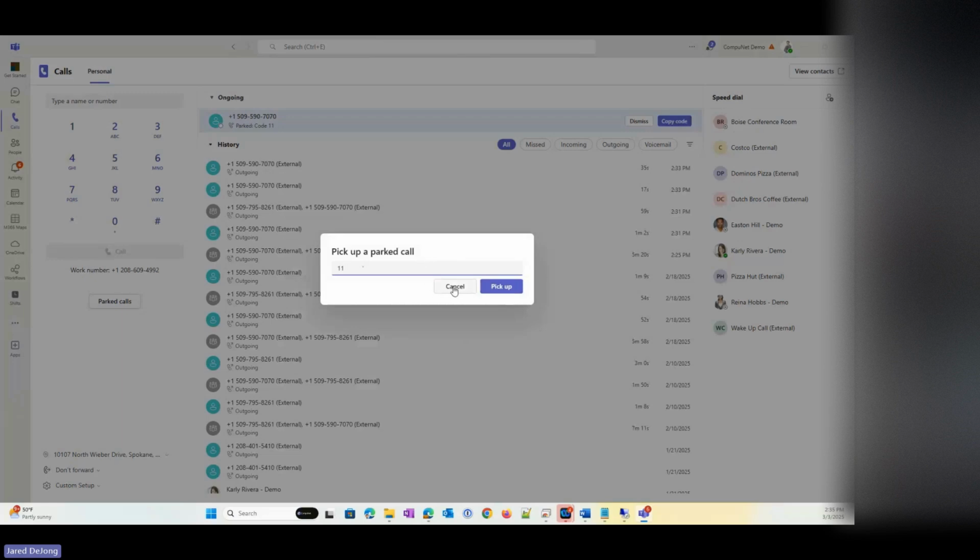One question that we always get is how long can a call stay parked? The answer is 300 seconds or five minutes. After that period of time, it will ring back to the person who parked it. So if you do park it and realize that you forgot to tell somebody or someone hasn't picked it up yet, you do have a chance to get that back because it will come back after 5 minutes.